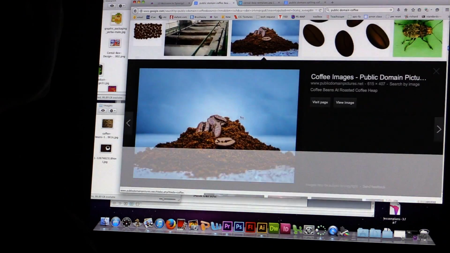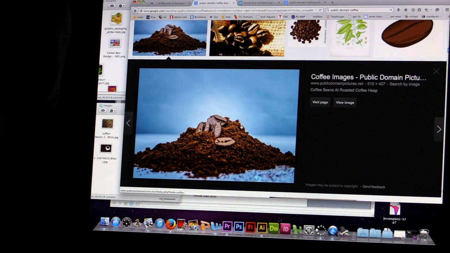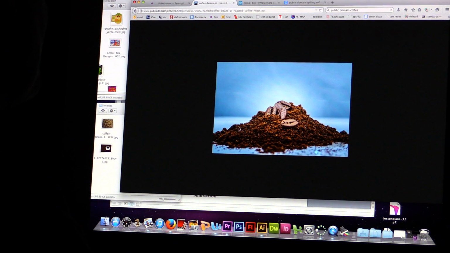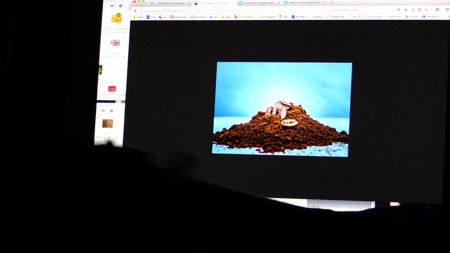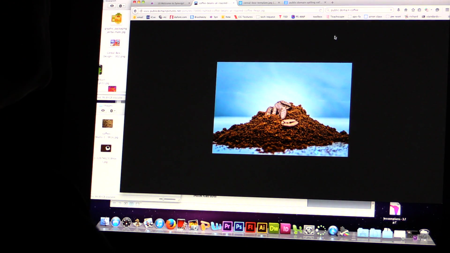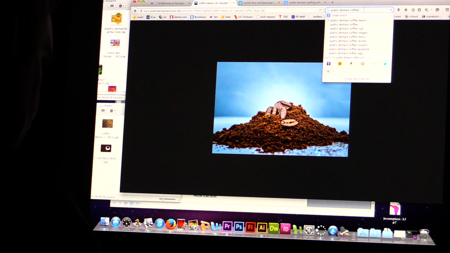So as I start to find some pictures that I think I might be able to use on this thing, I go ahead and grab them and put them in my images. If I just think I might be able to use them, I'm going to put them in research. But if I know I can use them, I can go ahead and put them in images.